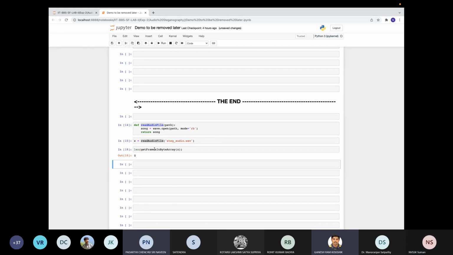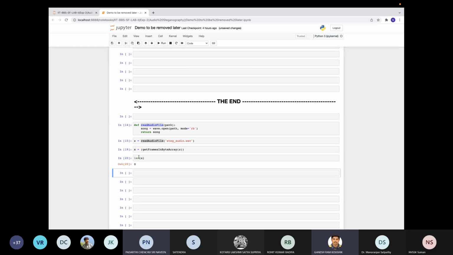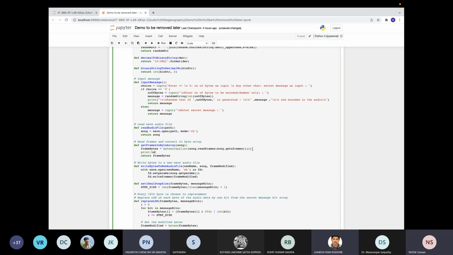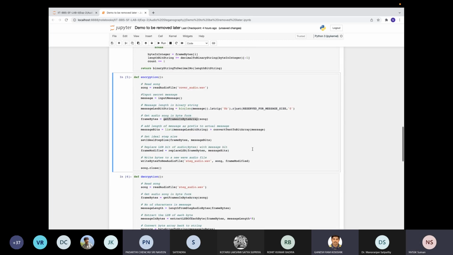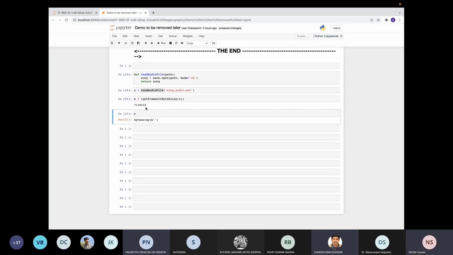Okay, wait. What happened? It's printed. I'm not returning it yet. Okay, let's print here only. Yeah, I'm printing there, right? Don't worry about this.